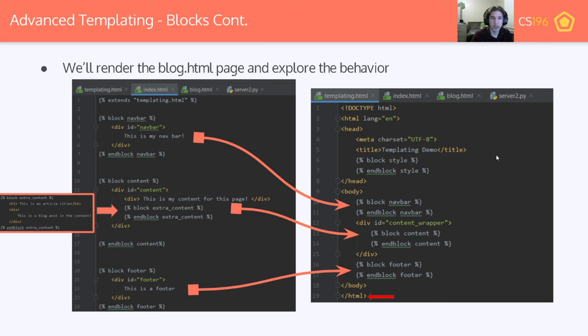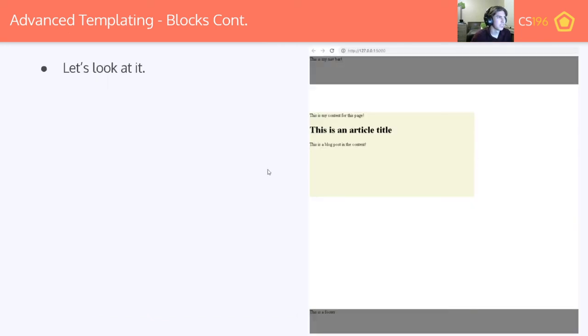Okay, great, awesome. So let's look at what this looks like. Well, we have our nav bar at the top, and again, don't worry about the positioning and the colors. This is just for visualization. It was what was in those style tags. We have the nav bar, the content for the page, the article title, the blog post, the footer.